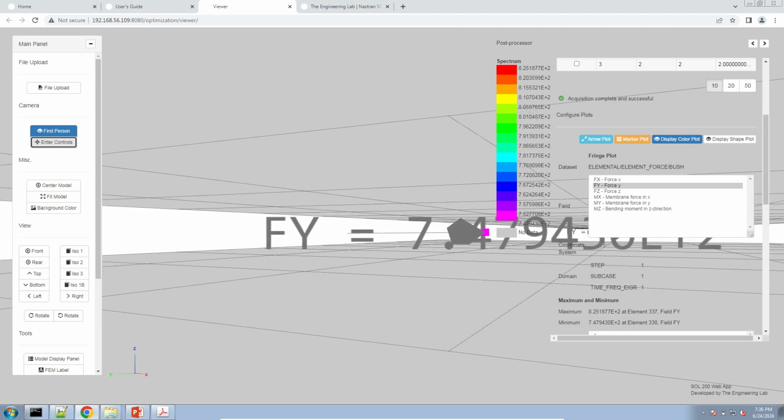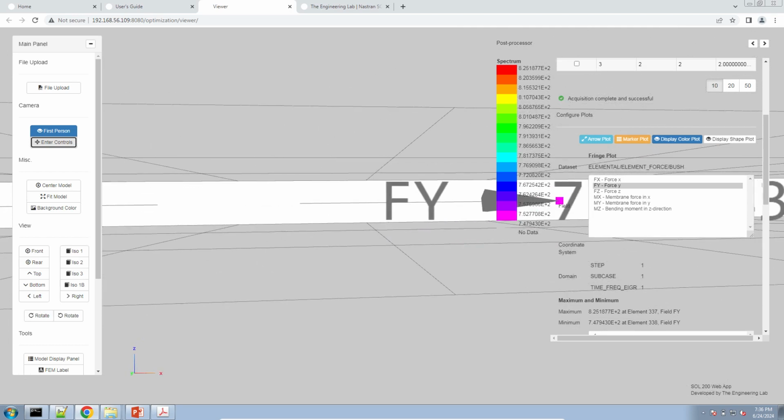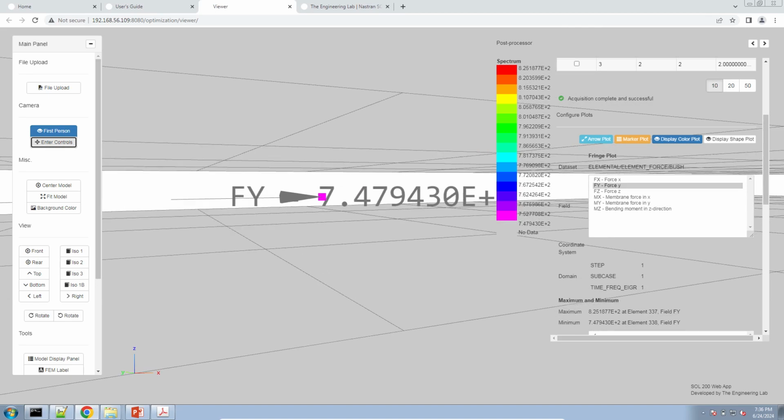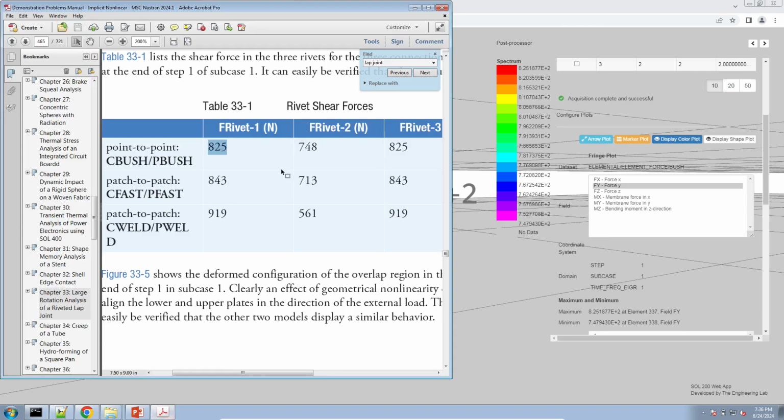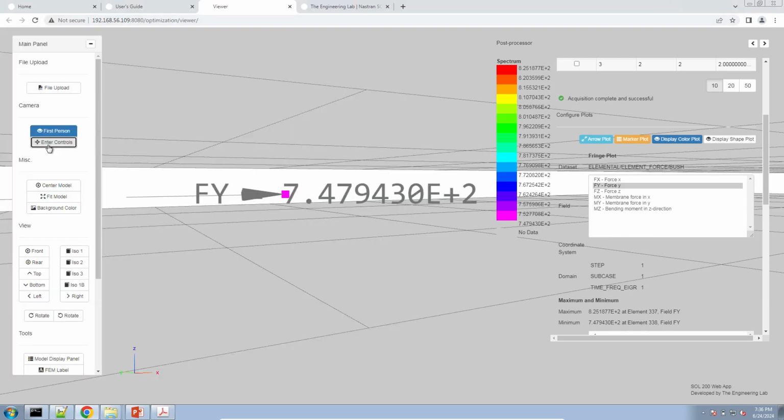And here you can see that the arrow is telling us the direction of the shear force. And then this shear force is about 748. And if we go back to the document, we get 748. And now let's look at the last CBUSH.